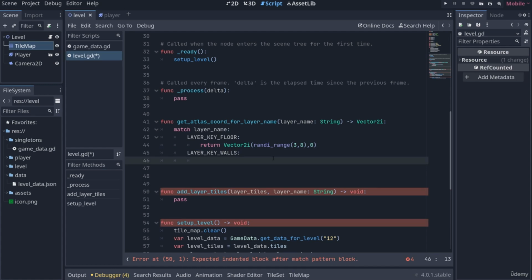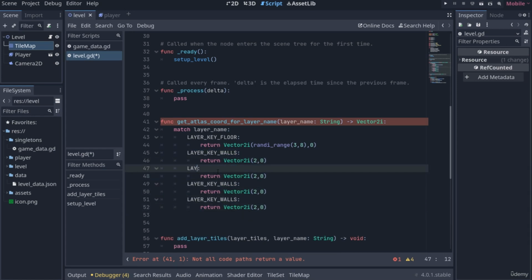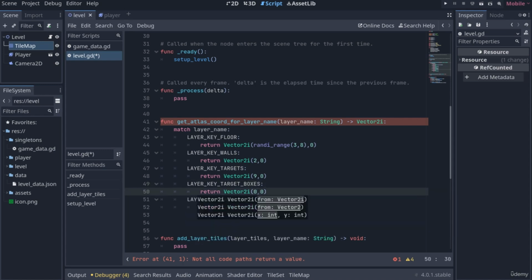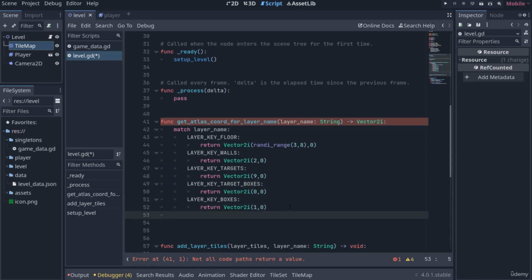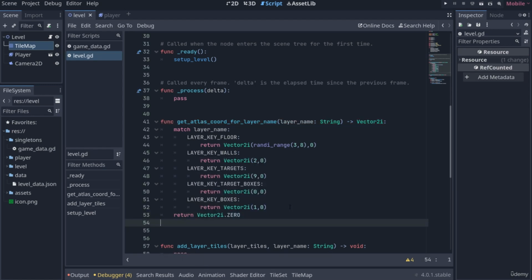Next we've got the layer key, and we can do the walls here. In my atlas, that is at the coordinate 2x0. So I'm going to return a Vector2i at 2x0. Now I'm going to be a little bit lazy here and just paste this down 3 more times for the other layers. So this one is going to be the layer key targets, and this is at 9x0 in my atlas. Make sure you've got the correct one for yours. Then we want layer key target boxes. That one is at 0x0 in my atlas. And then finally we've got layer key boxes, and that's at 1x0. If none of those match, which would be very strange, then let's just return Vector2i.ZERO. So that now gets us the tile atlas coordinate for a given layer.